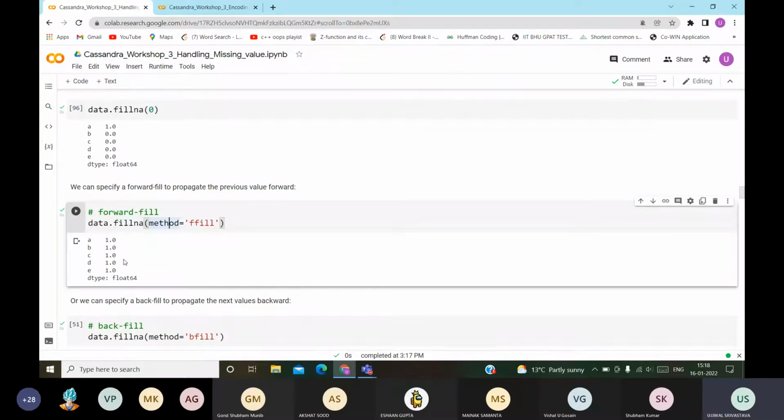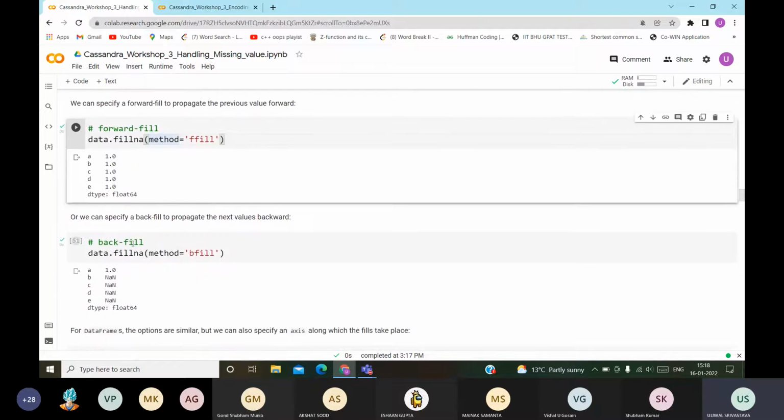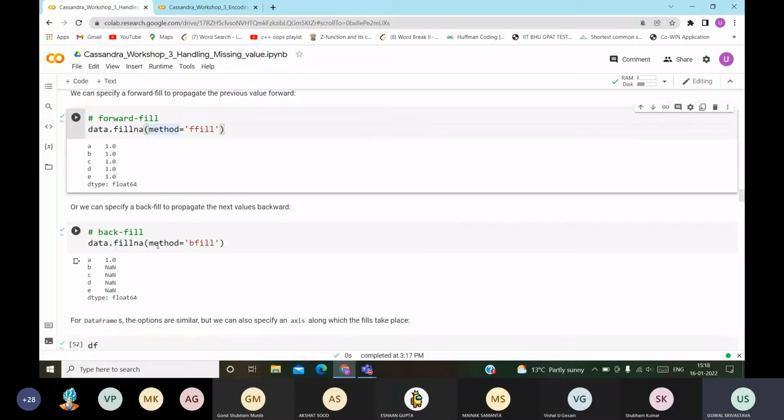Similarly, D will copy the value of C, and similarly E will copy the value of D. So this is basically a forward fill method in which you fill all the nan values with the previously filled row. This is the way in which forward fill works, and similar goes for the backward fill.